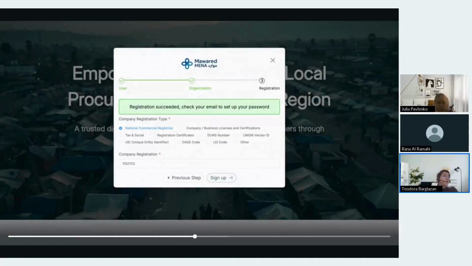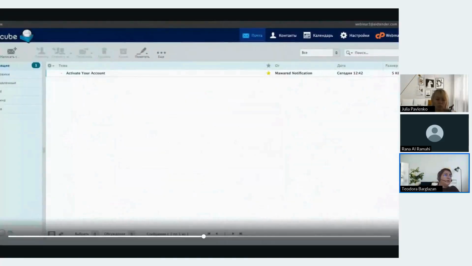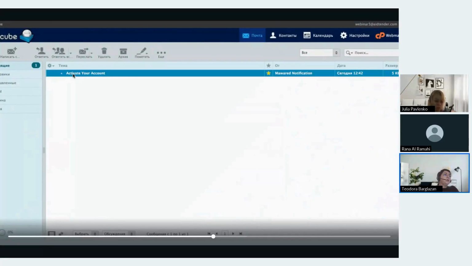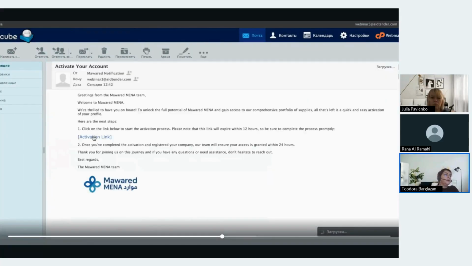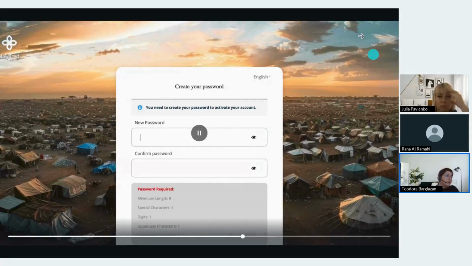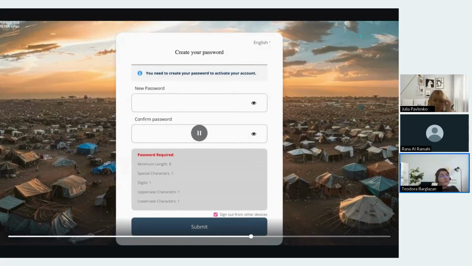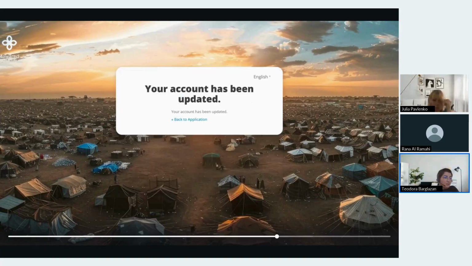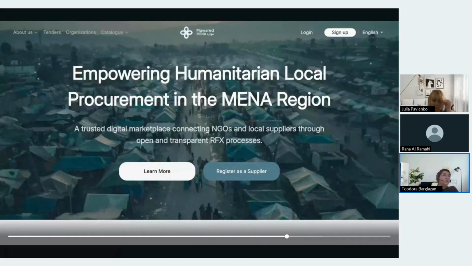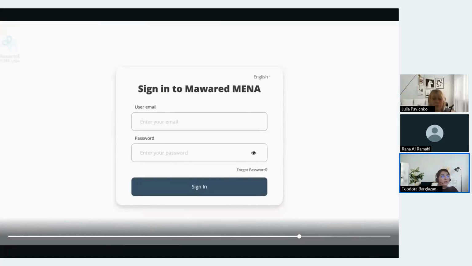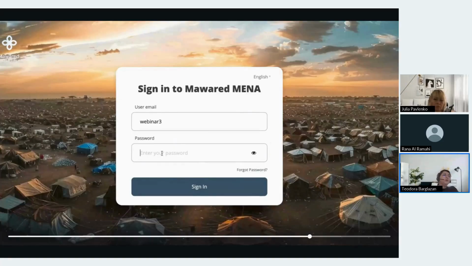Once you complete all these 3 steps, you will get an email with confirmation and an activation link through which you have to go in order to set up a password. Once you complete this step as well, you are basically ready to go. Your profile is created, and you can move on to the next step and activate your supplier account.